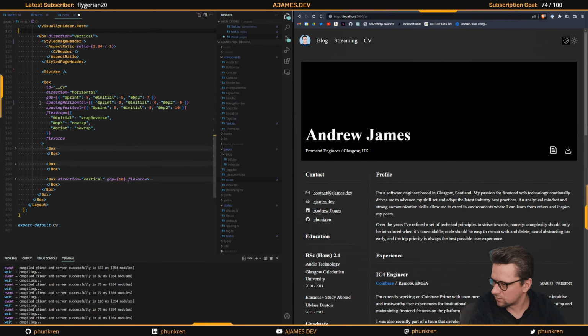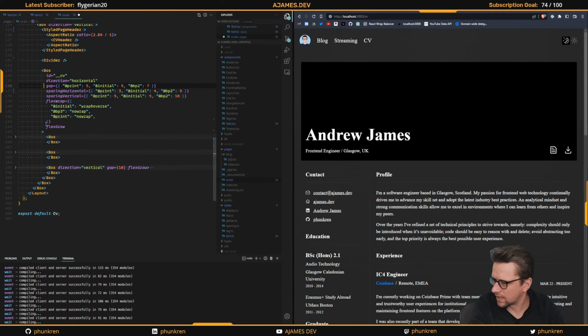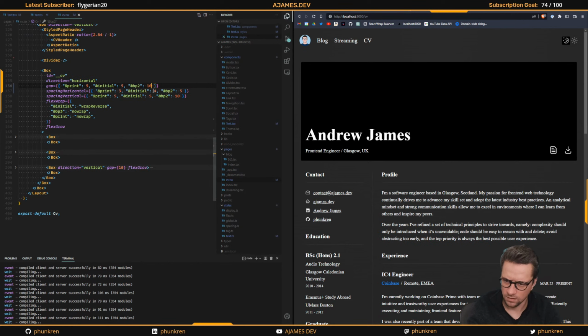So here we have the main CV. The main gap. So this is the gap between the contact and the profile sections. So if I increase this to 10, there's a bigger gap between the contact and the profile here. Let's make that 7. Let's say 4.